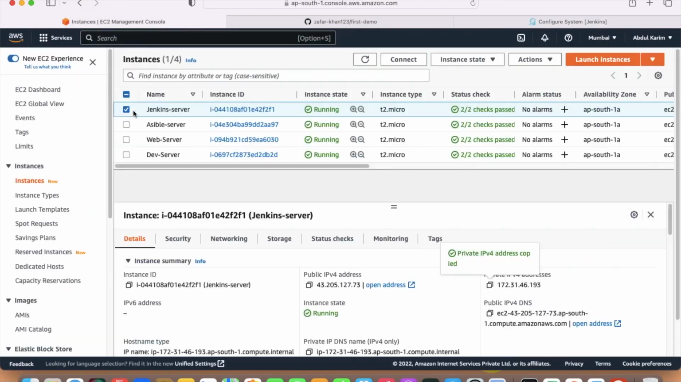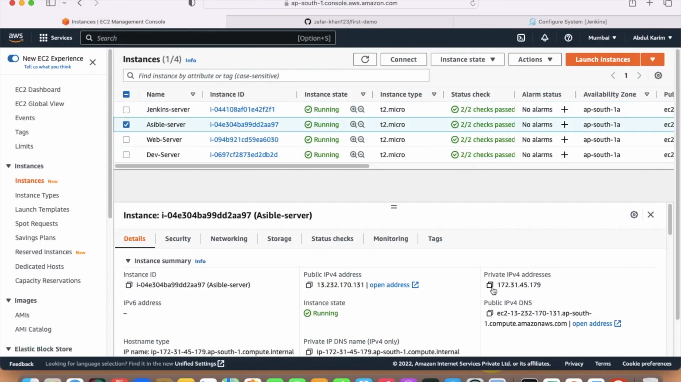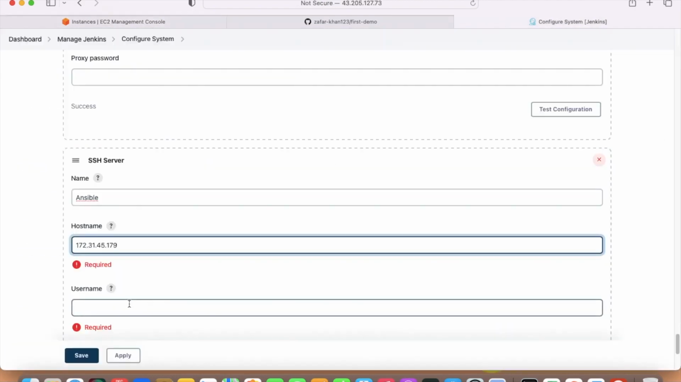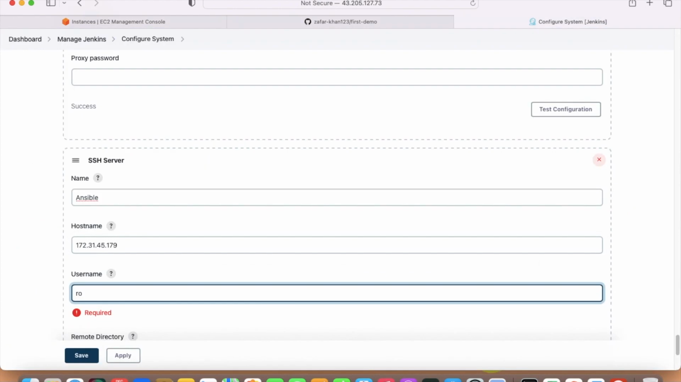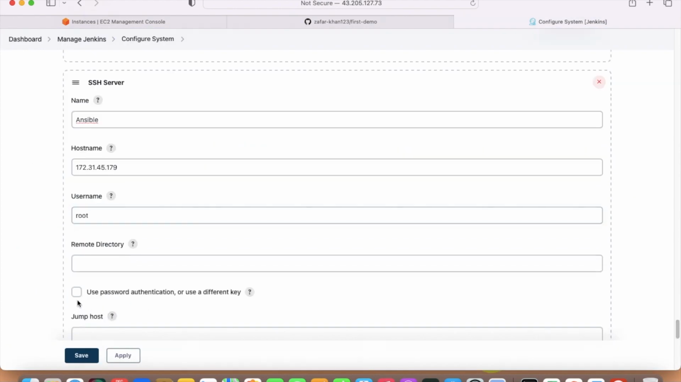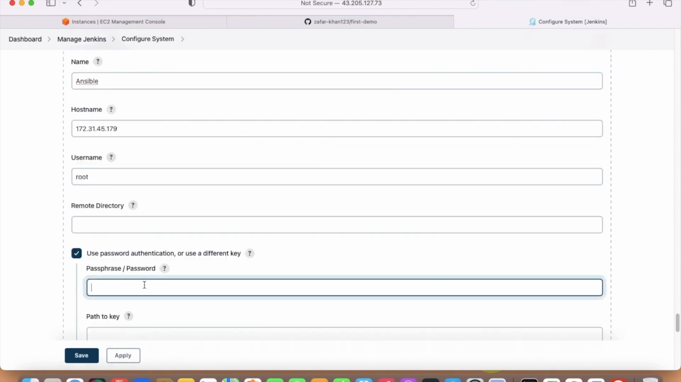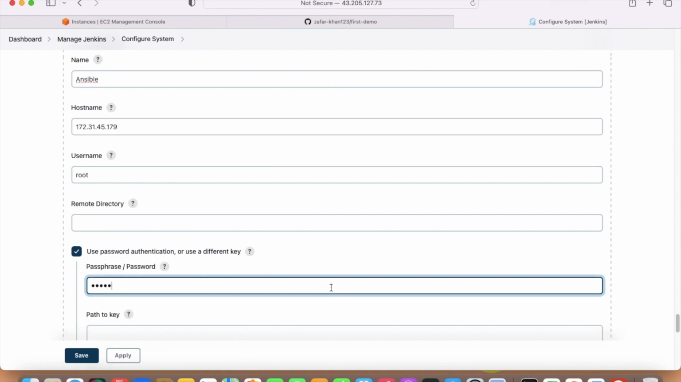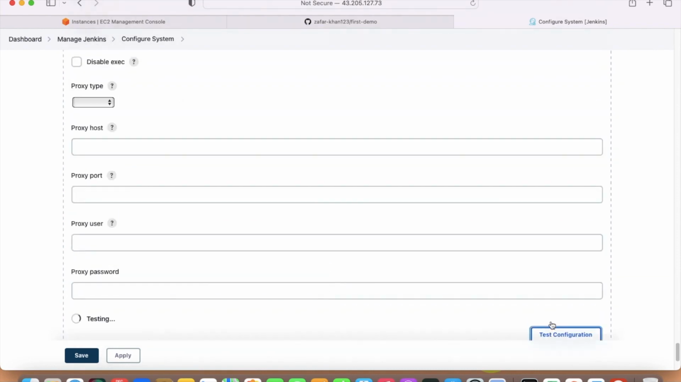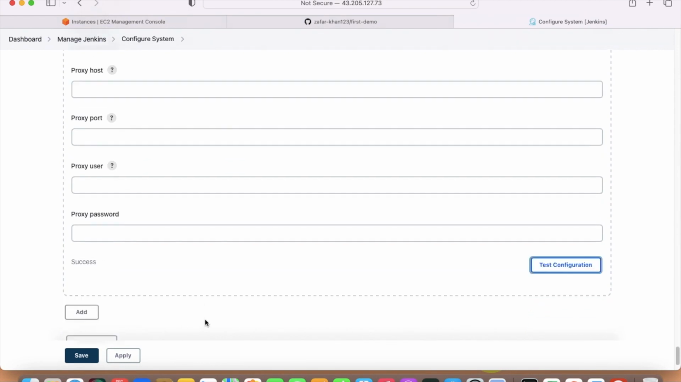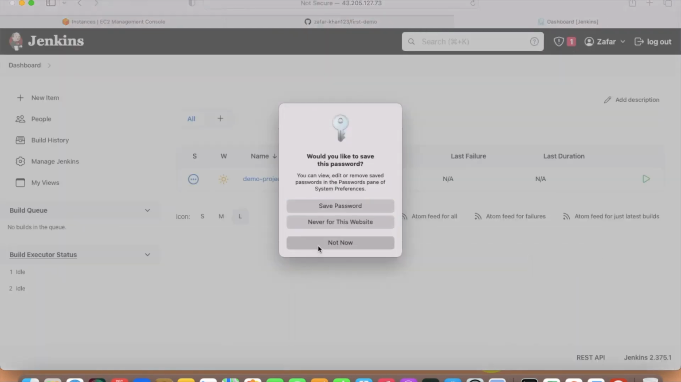Hostname, private IP of Ansible. Remember, we will copy the private IP, not the public IP. The username is root. Similarly, we'll go in advance and use the password, because we have set the password for authentication. Just check the test connectivity. Configuration is a success. So now both Ansible and Jenkins are configured over here, right?